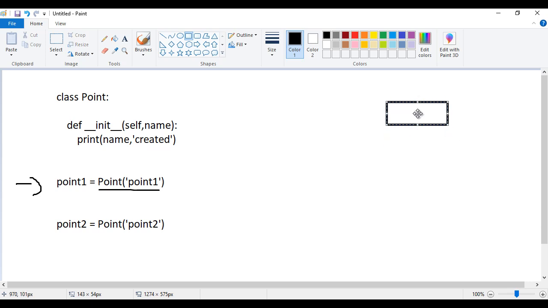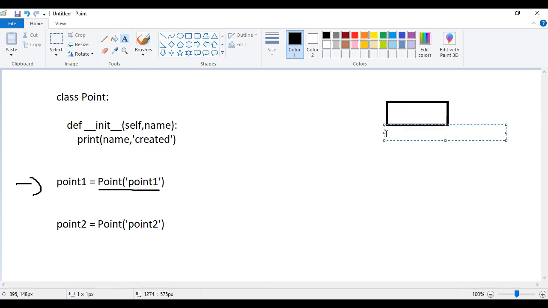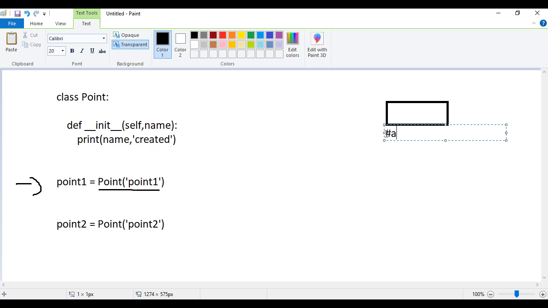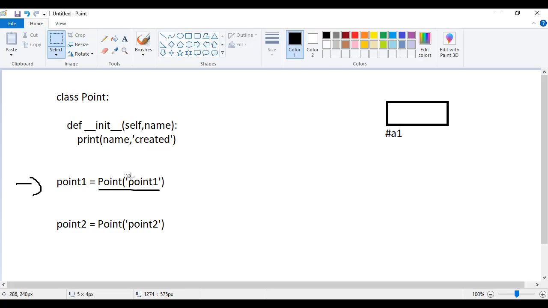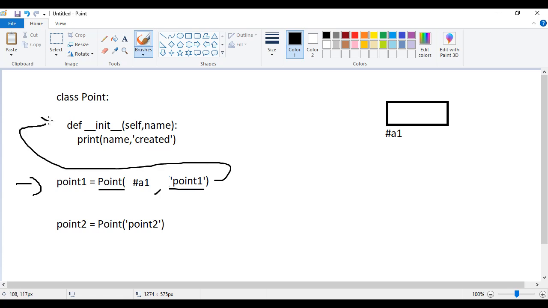It creates an empty object, and its address, assume hash a1. This hash a1 is sent over here. So this hash a1 is sent as the first argument. Understanding? And now the constructor is called behind the scenes. So when it creates a new object or new instance, immediately it calls the constructor. So here 2 memory locations will be created, one for self, one for name.